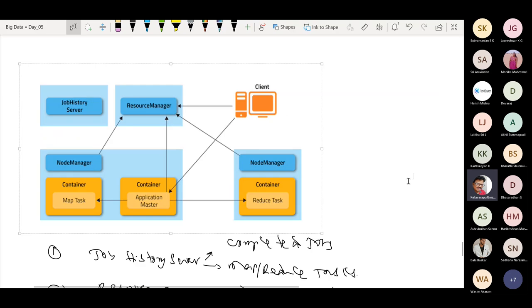And why, in spite of the node manager's job submission and update, does the application master need to submit the status information to the resource manager? That is my question, because that is the important point to observe in this architecture. So just think through. After completion of 1 minute, I'll pick a person so that he can give the answer.